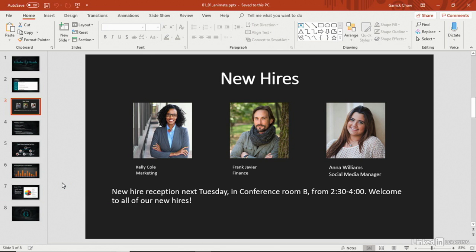For example, I have this slide here of new hires, and let's say we want to have each photo appear one at a time instead of appearing all at once. Start by selecting the object you want to have appear first. I'll start with this image here on the left. Next, we'll go to the Animations tab.